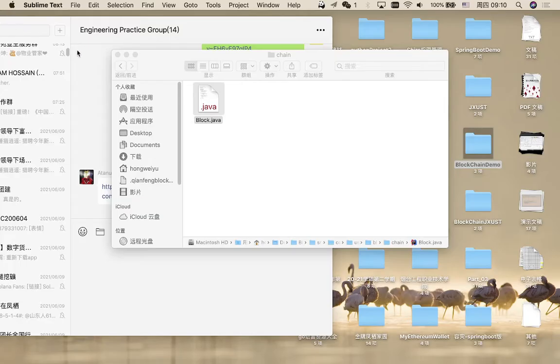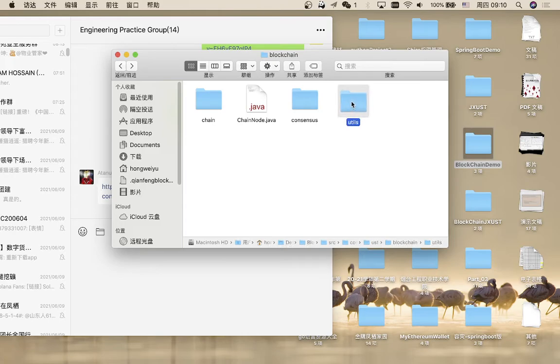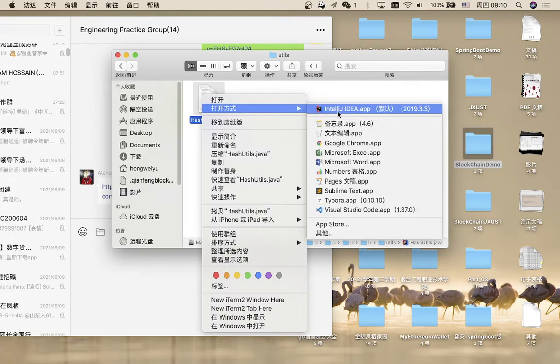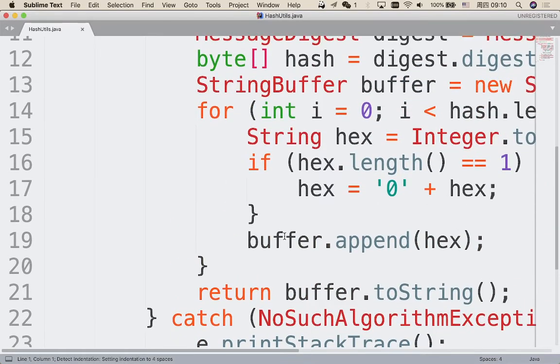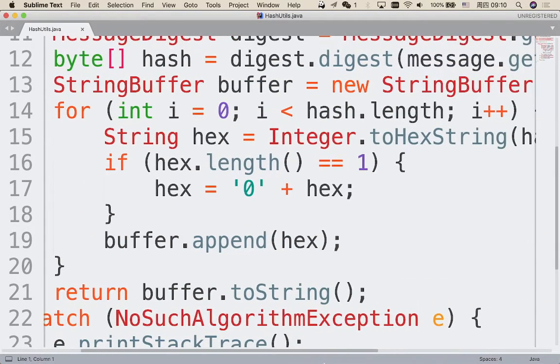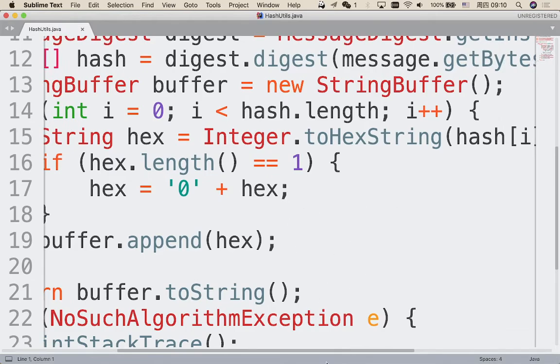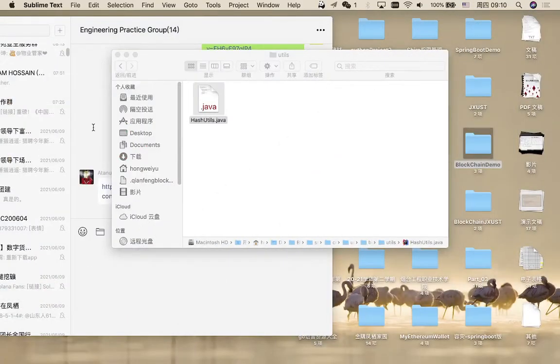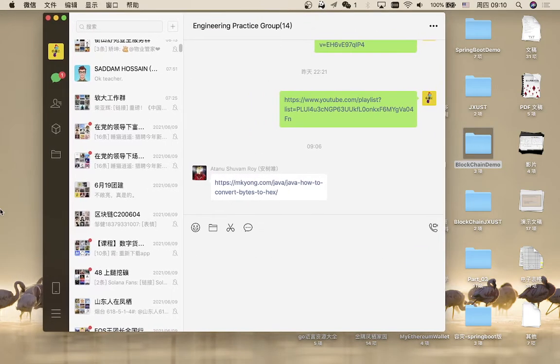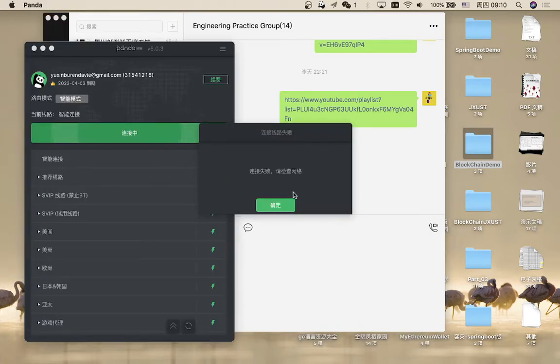Okay, so let's continue. If you don't understand, you can come here. You can look at here, like this. You can remember that. Integer to... Okay. So let's continue.